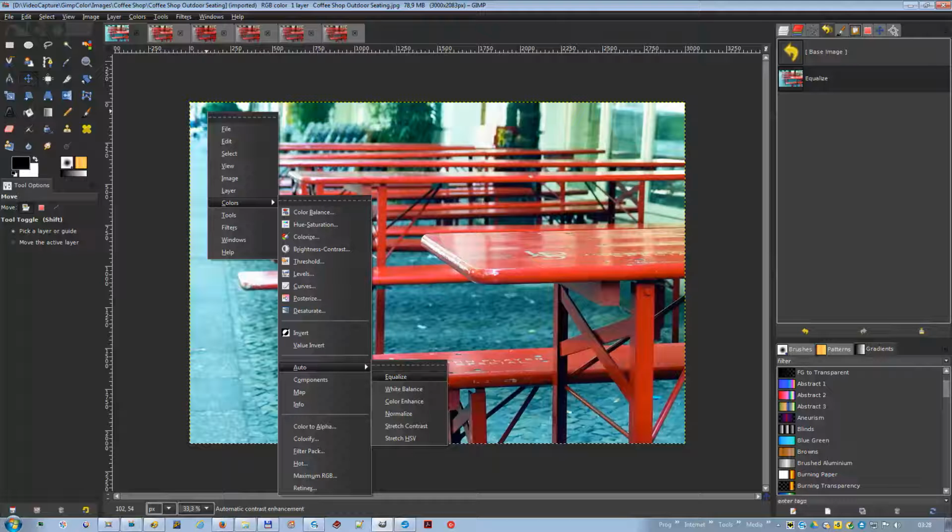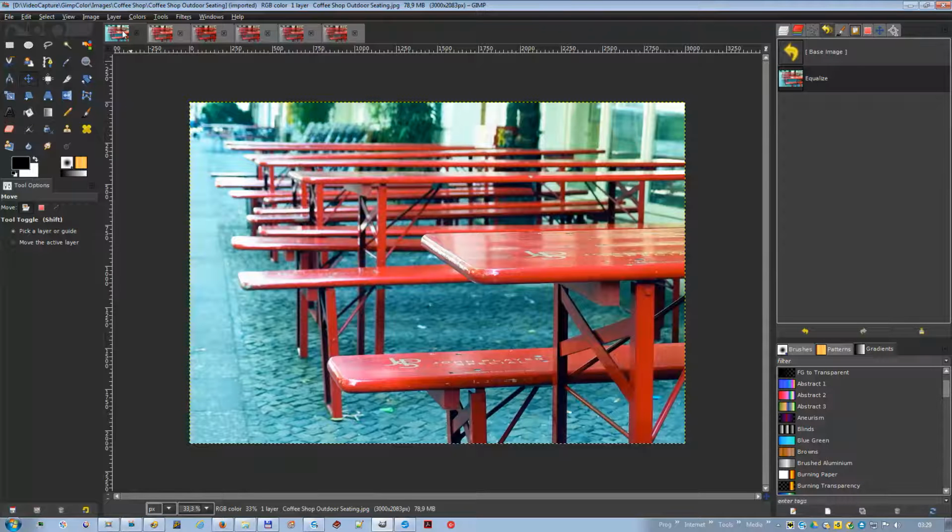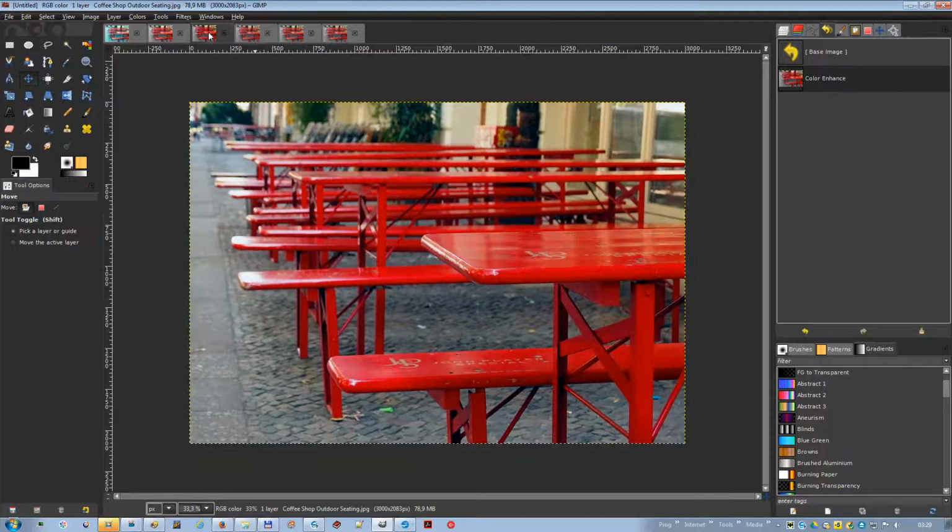The Auto submenu contains operations which automatically adjust the distribution of colors in the active layer without requiring any input from the user. Several of these operations are actually implemented as plugins.